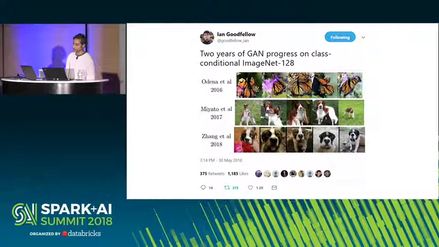Also, Ian Goodfellow, who essentially is the creator of GANs, posted this a couple of days ago on his Twitter feed. It shows the progression that GANs are making in generating fake images. You can see in 2016 it's all jumbled up. You can barely tell it's a butterfly. And these are mutant dogs in 2017. And this year, you're starting to get pretty photorealistic fake images. And maybe in the next couple of years, this will become quite mature technology.